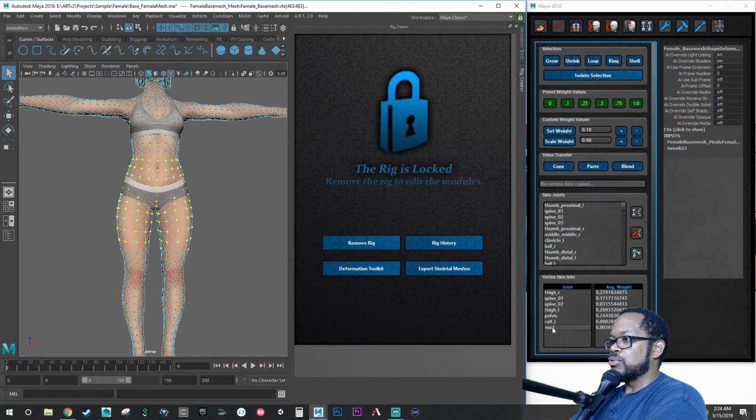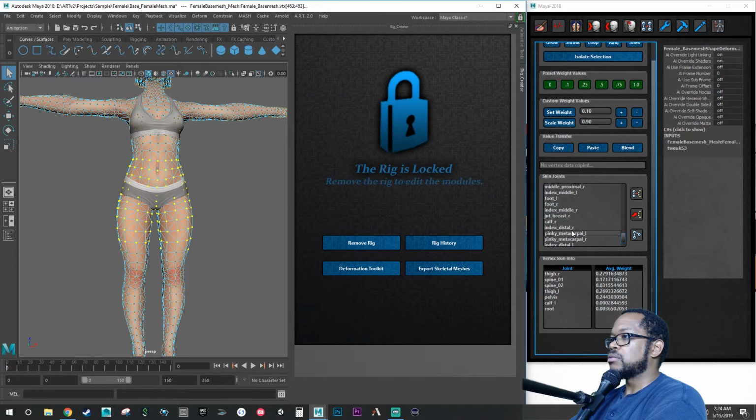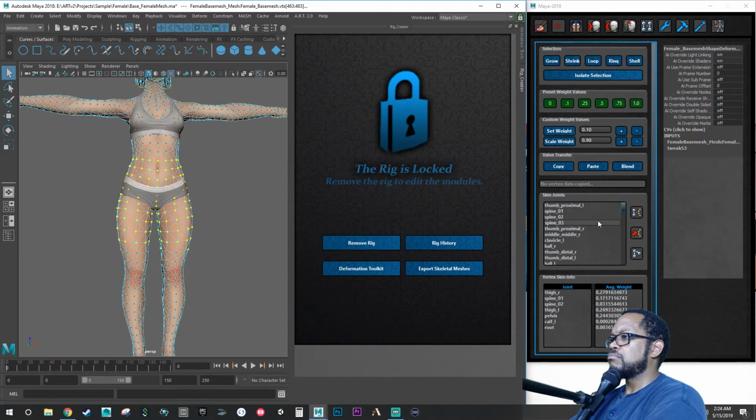So you see it says the root. We just want to select the root and we want to turn that to 0. So go into your skin joints area and look for the root. It should be at the top. But if not, just look through here for the roots. Where is the roots? There it is. Root 0. Now it's all set to 0.